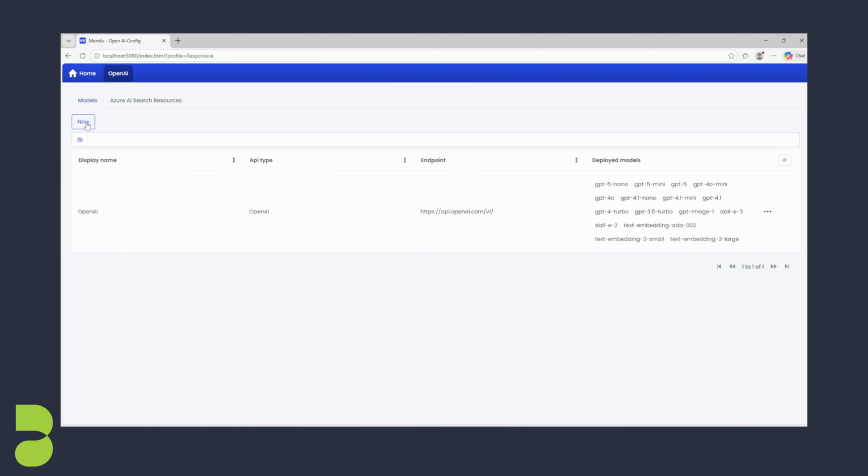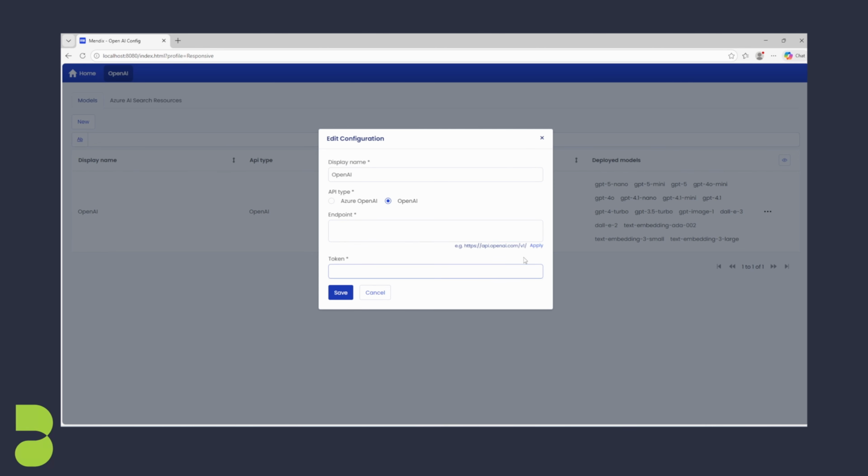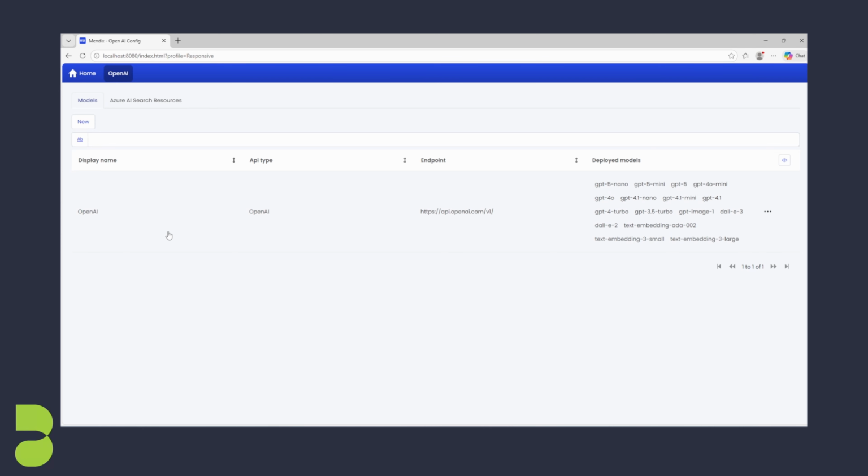We can add a new API connection by hitting the new button, and this is where we can set all our connection data. So just give it a display name that you can easily decipher. Set the API type to the API you're using. The predefined or pre-generated API endpoint, we can just hit apply here, and then in the token field is where we enter our API token or API key. Once all that's saved, we will see the API here in the menu, and in the deployed models column is where we can see all of the models that we have access to through our API.